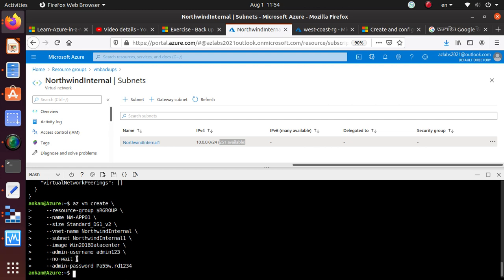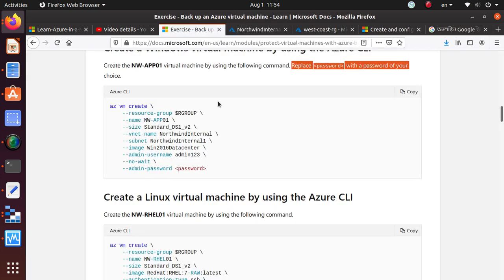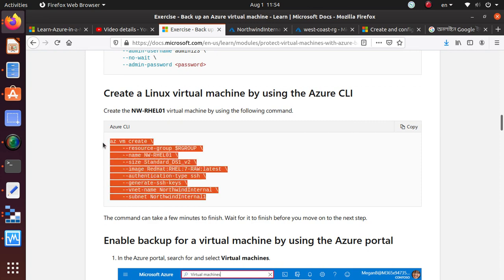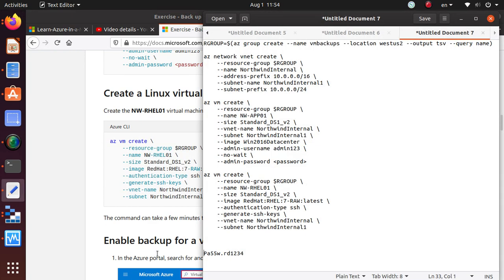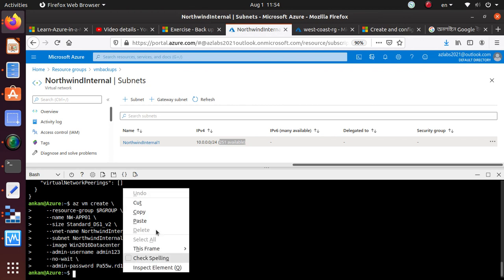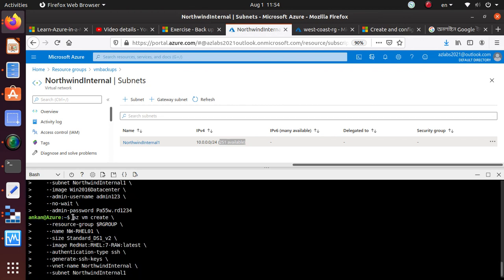And the no-wait means although you got your CLI back, the deployment is actually not done. It's just going on as a background job. Okay, so you can do the same thing for a Linux machine, and while the Windows deployment is going on, you can also deploy a Linux machine. And again, az vm create, same resource group, and this time you are calling it nwrel. Okay, so that's telling me it's Red Hat Linux. Again, it's using DS1 v2, image Red Hat RHEL 7 raw latest.